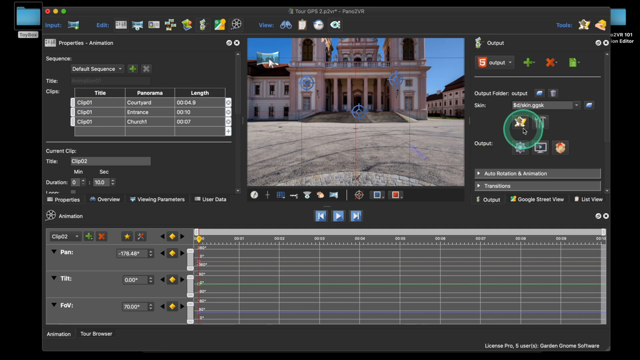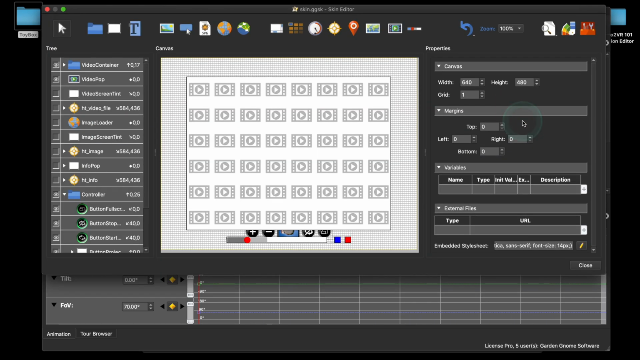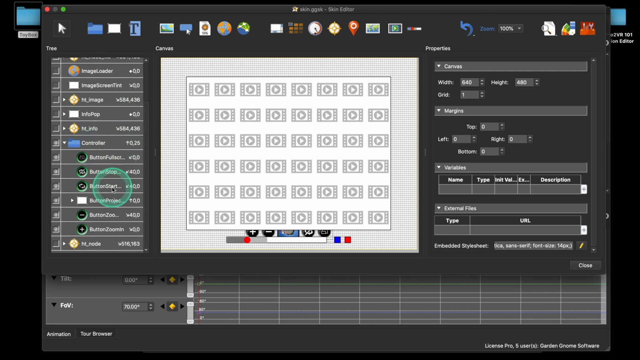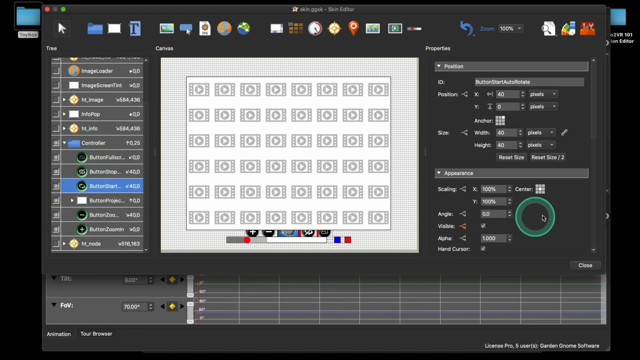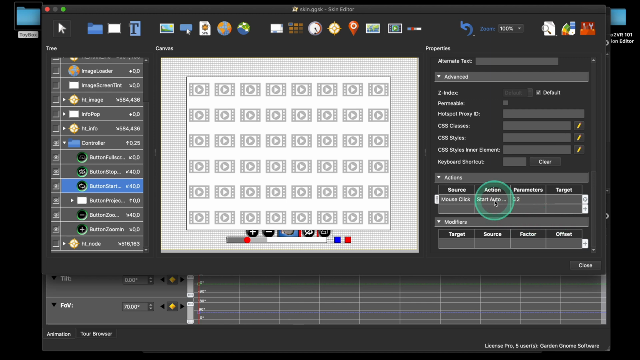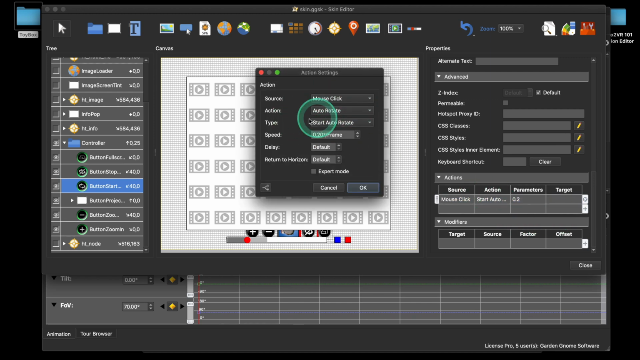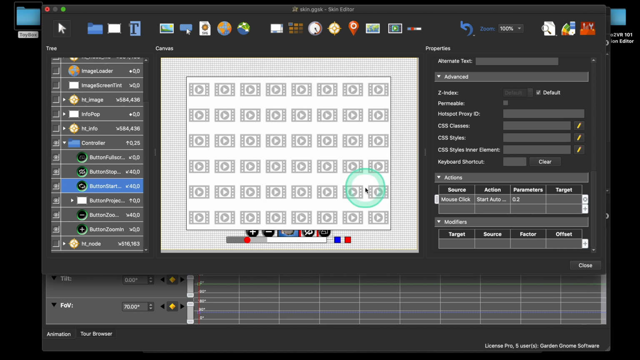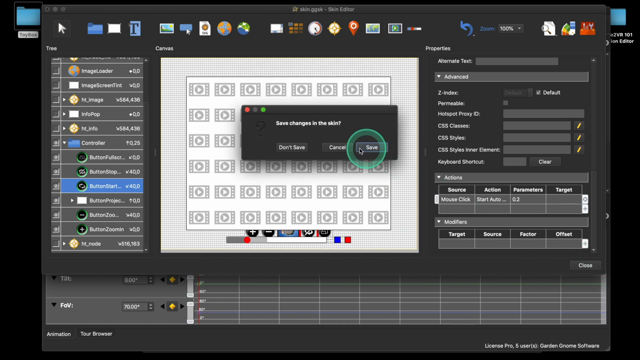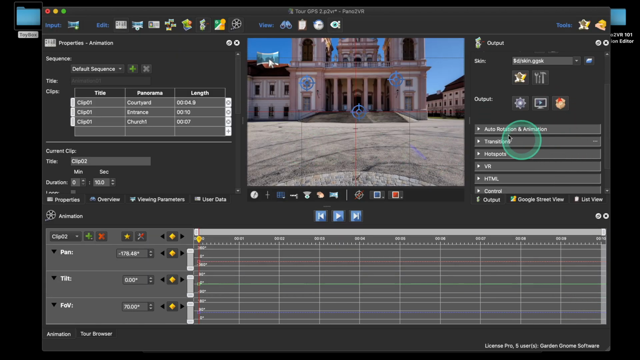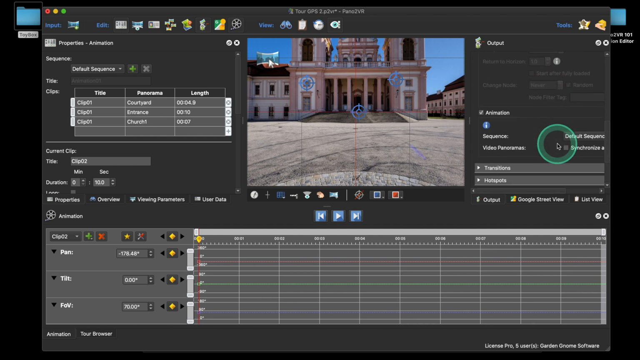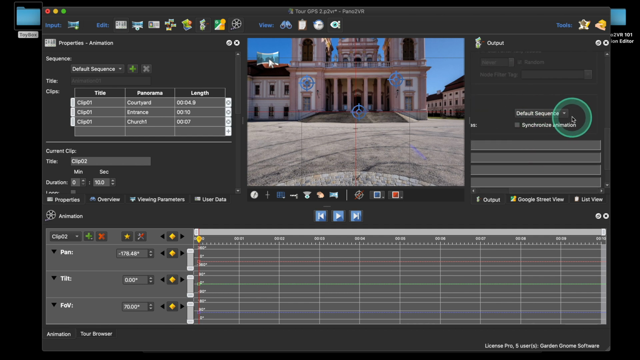Okay, what I want to do now is go to the skin and have a look at the auto rotate button. So this is my start auto rotate button, and if we have a look, it says it's going to mouse click start auto rotate, and we're going to start the auto rotation. Now the reason why it's doing this, hang on, let's get rid of the skin, don't save, is under auto rotation I've actually got selected the default sequence. I could start with the new sequence, but I'm going to start with the default sequence.